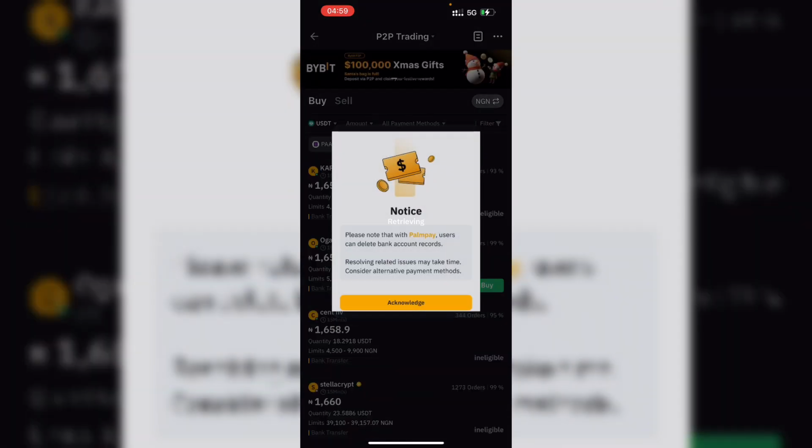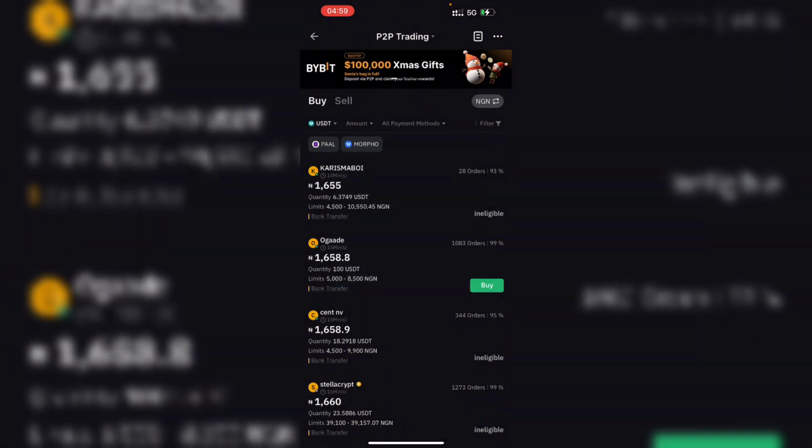So we are going to click on it because you cannot use your card to buy crypto in Nigeria, but if you're in places where you can use your card, you just go ahead and buy with your card. So we click on acknowledge. This is just a notification that PayU users can delete their account record. So this is not really an issue. Then you click on acknowledge, right?